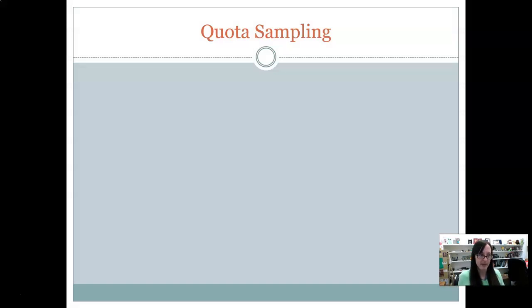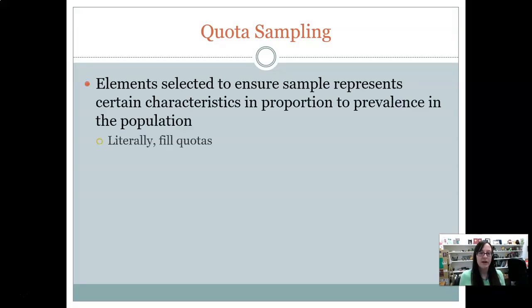Then there's quota sampling, and quota sampling is where elements are selected to make sure the sample represents certain characteristics in proportion to the prevalence in the population. So it's kind of like stratified random sampling, except you don't have that randomness element. But it's that same idea where you have some characteristic where you want it to look a certain way in your sample, to represent the larger population that you're trying to talk about. And so you're literally filling quotas, which is why it's called quota sampling.